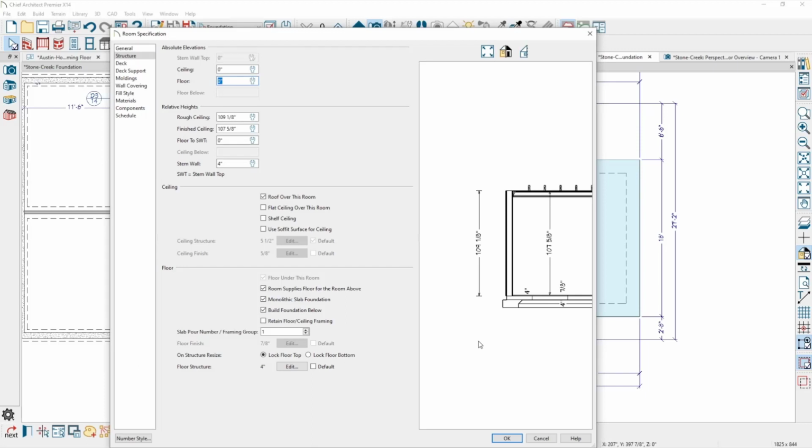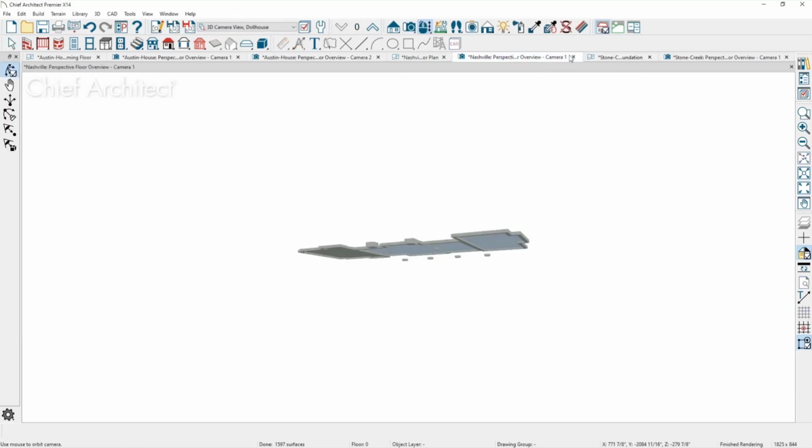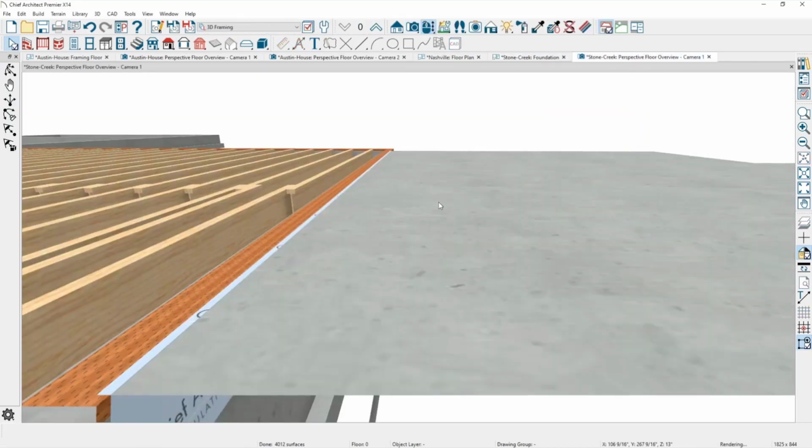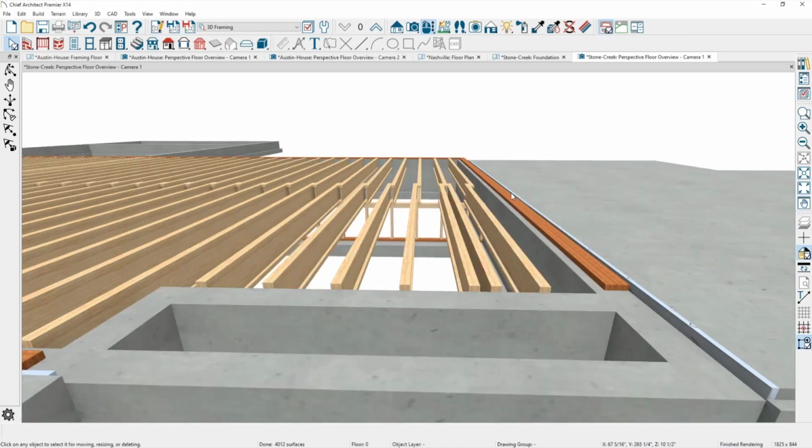Does that make sense at all? I see it as you dropping the existing concrete stem wall down 6 inches for the floor joist and the sill plate to sit on top of it. You have your floor joist hanging off of the stem wall. I don't want them hanging off the stem wall. I want them sitting on top, right there.